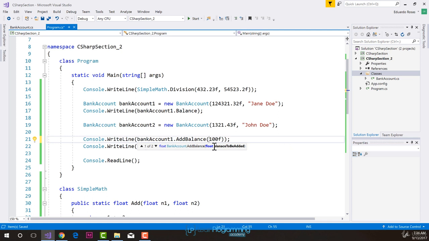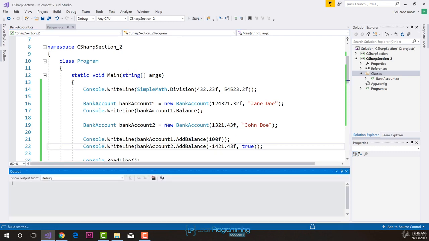One of them requests a float, another one requests a float and a boolean. And so for example, in the case of the second add balance call from the bank account 2, I can use the second overload, which requires a boolean, and I will set this to true. So this can be negative. And remember that in here we were subtracting a higher value than the one that was set. So the balance should be negative. So let's test this out.